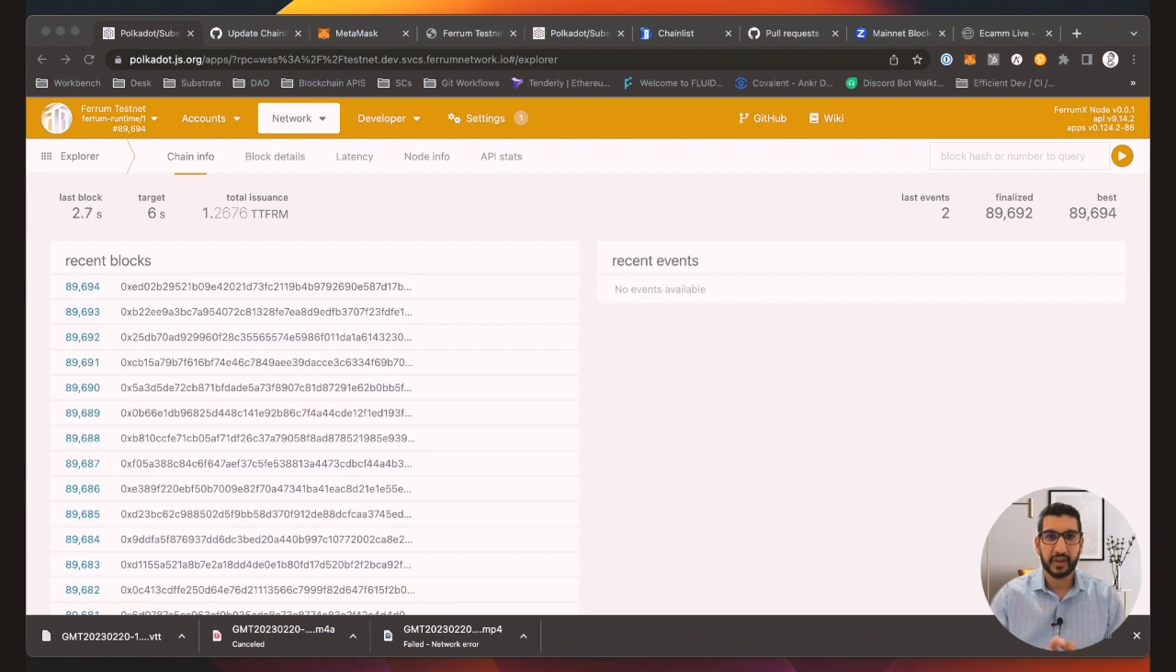As you can see on the screen right now, we are looking at the Ferrum Block Explorer. The Ferrum Block Explorer follows the standard Polkadot protocol where it will produce a new block every 6 seconds or so. You can see right about here, it's at block 89,696, and every 6 seconds or so, it's producing a new block. If there's a transaction to be verified or validated, those transactions and events pop up right over here. We're going to take a look at those items now.